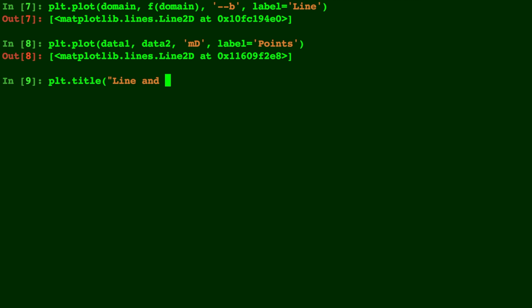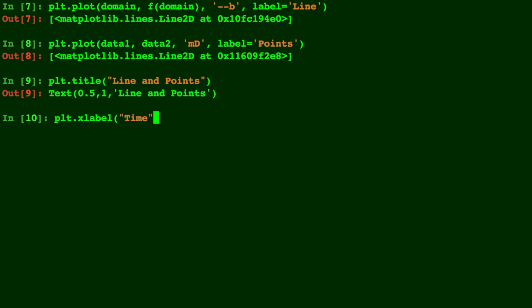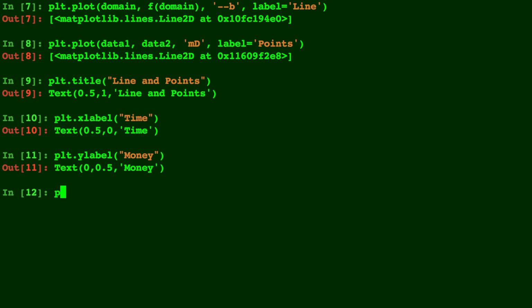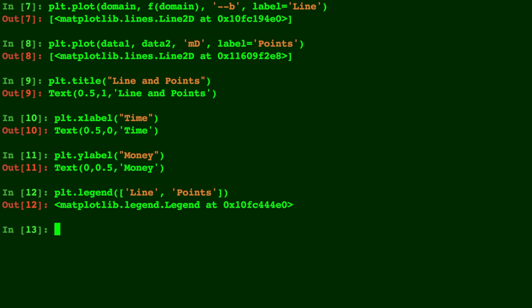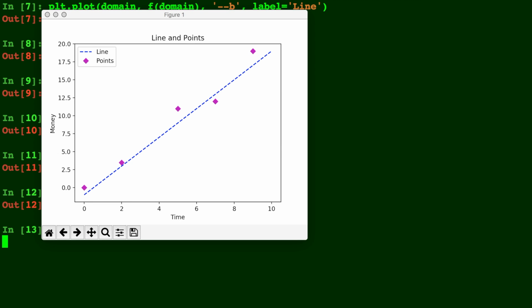Now let's just add a quick title and some labels for the x-axis. We'll call it time for fun, and the y-axis. And lastly, we type plt.legend and insert a list with our labels in place. So we'll type those again out for this example, line and points. Lastly, we type plt.show and see how this looks.